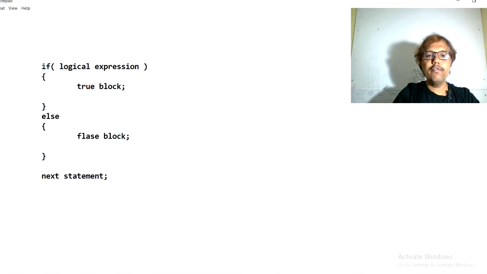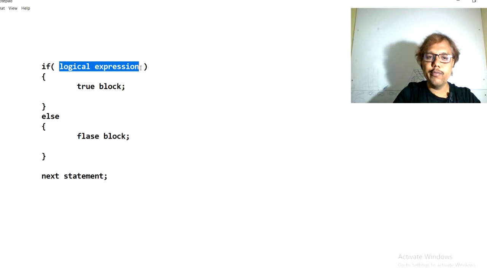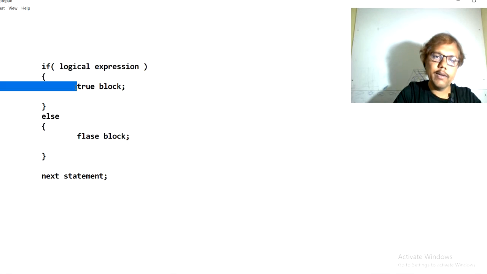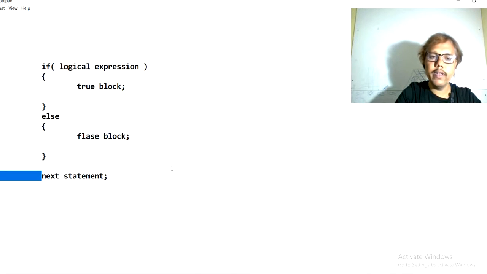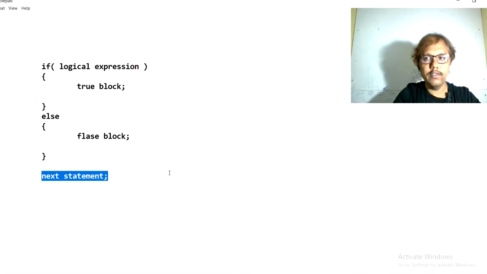So here in if else statement, if the logical expression happens to be true, the statements present in the true block will be selected. If it happens to be false, the statements present in the false block will be selected. After selecting any one, control goes to the next statement. This is the syntax of if else.